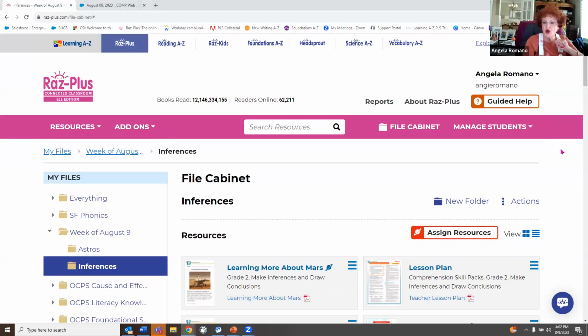All right, are we good as far as our folders? We're ready to dive in.